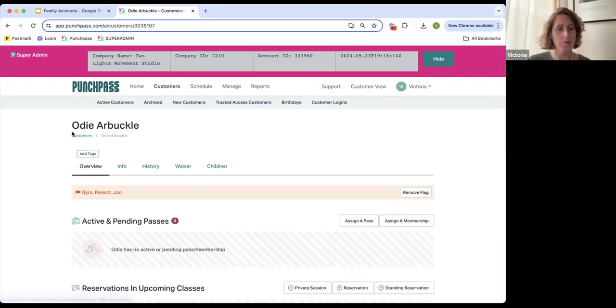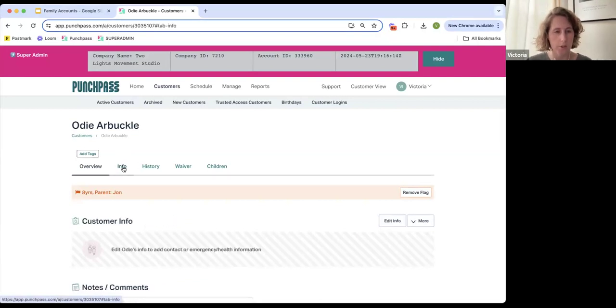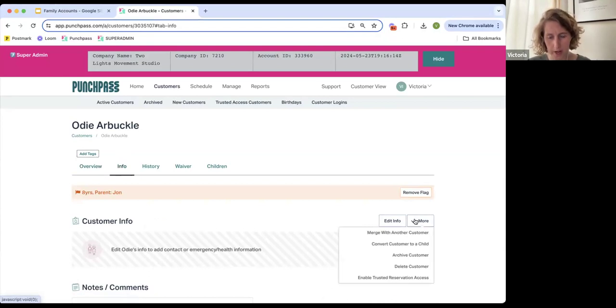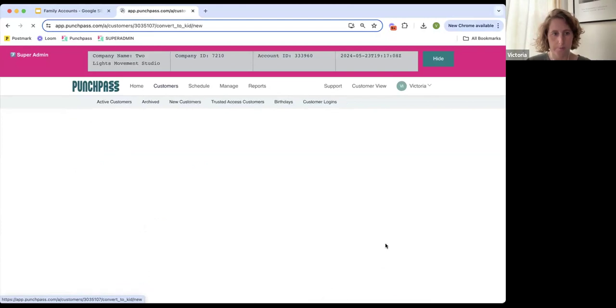You might want to say, okay, we've made this customer account for this child, but we really would like to make them truly a child on this account. So it's very similar to our merge feature. If you've used the merge feature before, under the info tab, under the more drop down, you'll see our merge option as well, but you'll see the option to convert customer to a child. So I can click on this option.